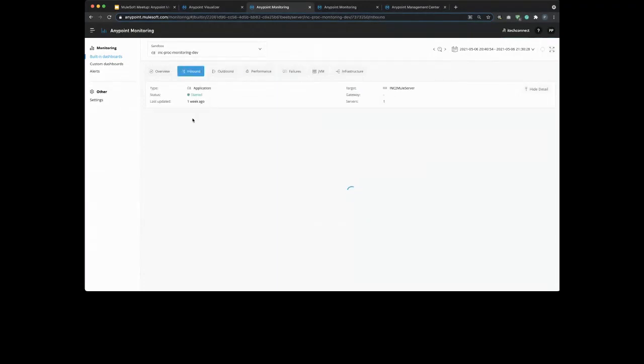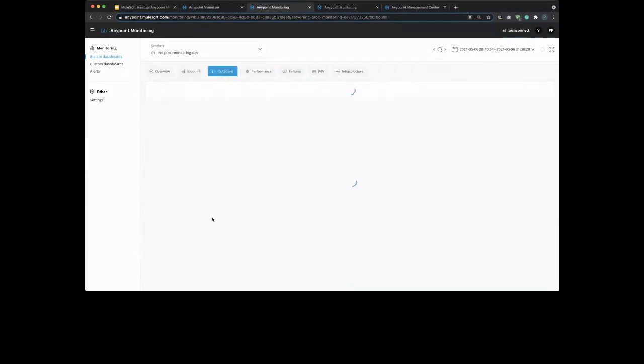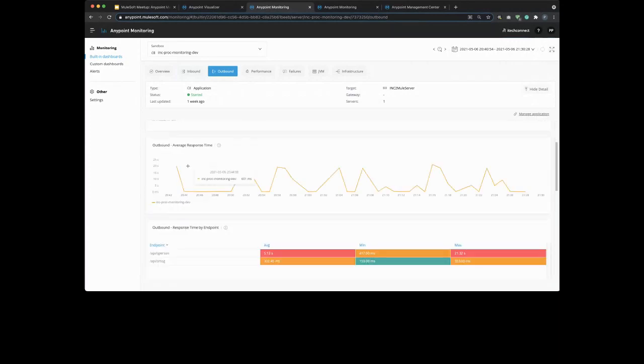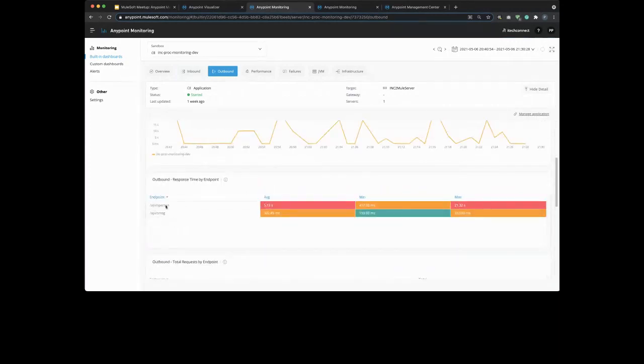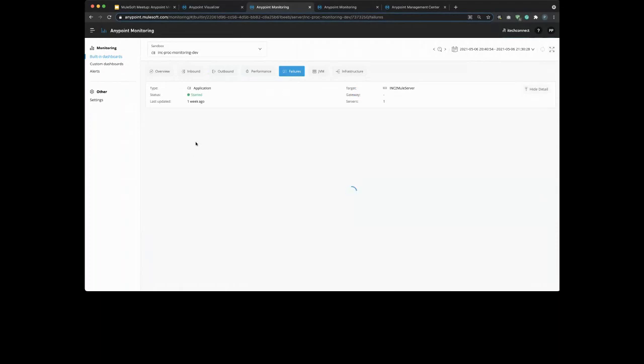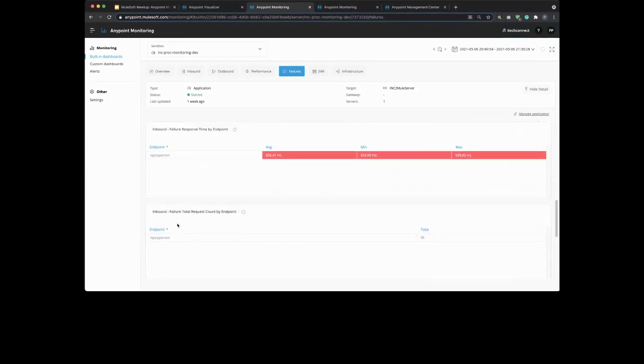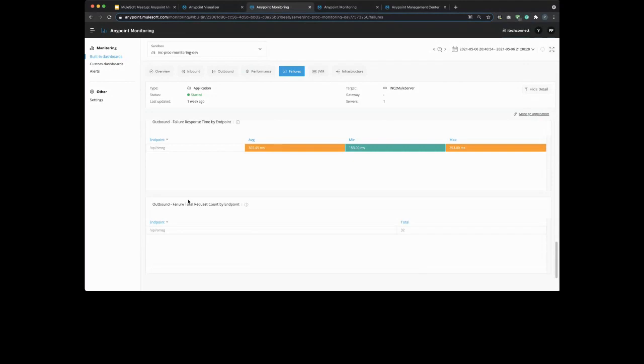We'll first list out all the inbound request endpoints for this. We can see that p person is the inbound, and for the outbound we have two endpoints, s person and s message. We have two different endpoints available for the process layer. And if we navigate to the failure one, we can see that among these two endpoints, I'm getting the error, the failure total request count, for s message.